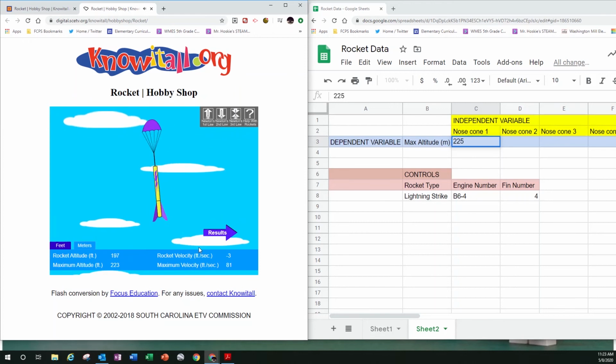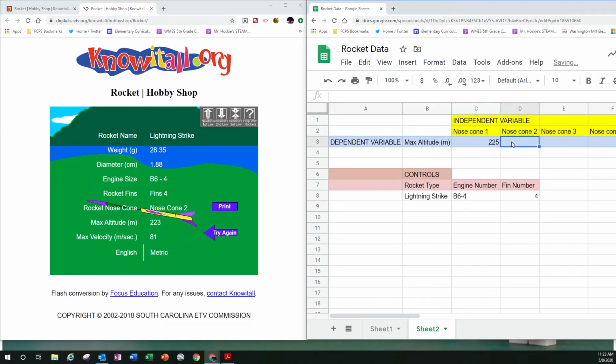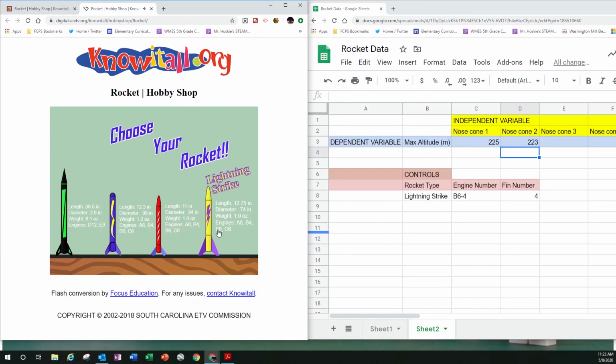And instead of waiting, I'm just going to click results. And I can see that, yes, it was lightning strike. Yes, it was B6-4. Yes, it was fin number 4. Nose cone number 2 is what I switched to. And my maximum altitude was 223, which means that I will come over here and type 223. And then it's back to try again.